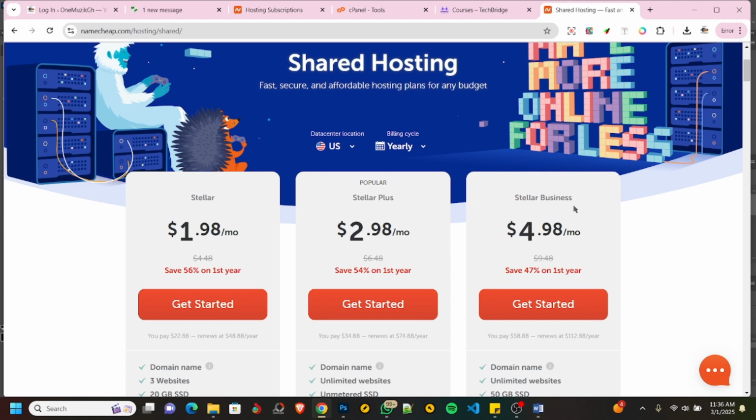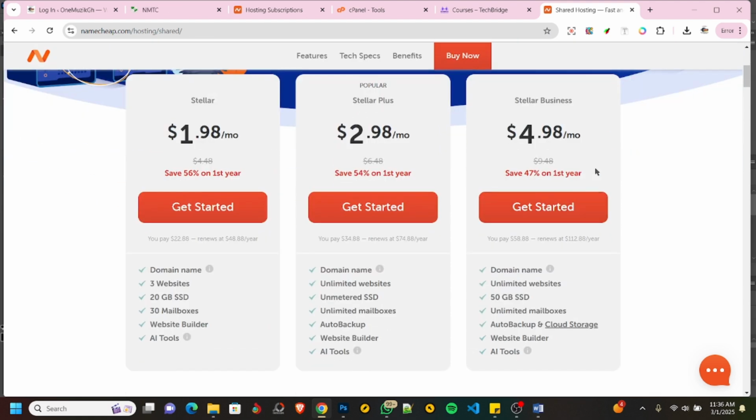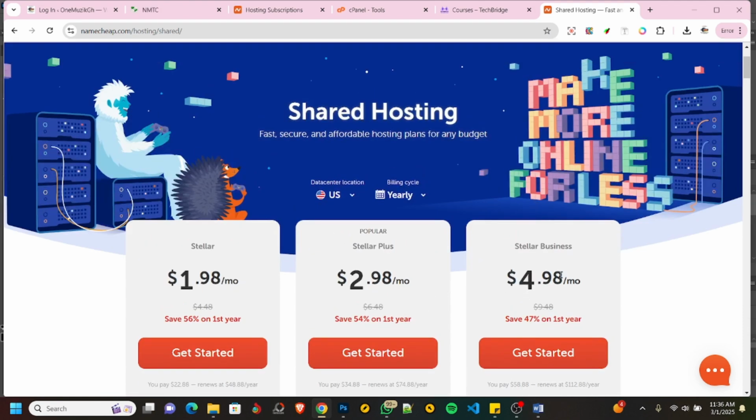And then the next one is Stellar Business. This one also comes with a free domain, unlimited space, 50 GB, unlimited mailbox, auto backup and cloud storage, a website builder, and an AI tool. So you just go ahead and choose the one that you think can serve your purpose.